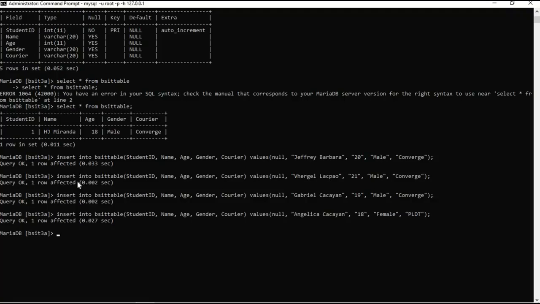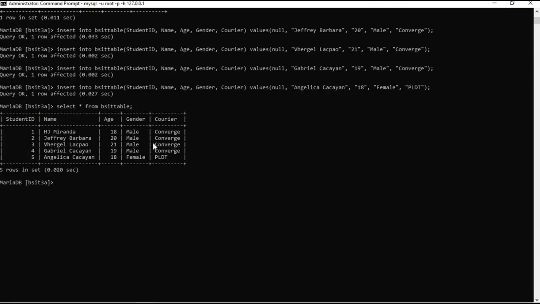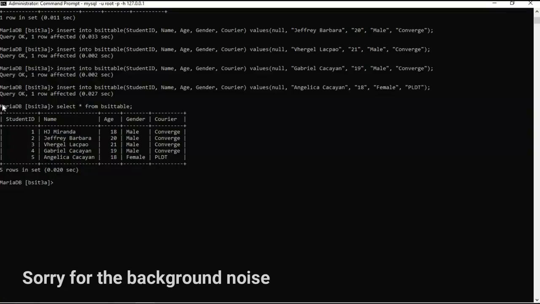So to view that table, just select asterisk. Asterisk means wildcard, means all. You are selecting all the information inside the BSIT table, then semicolon. Just click enter, and now we have the data inside the table.